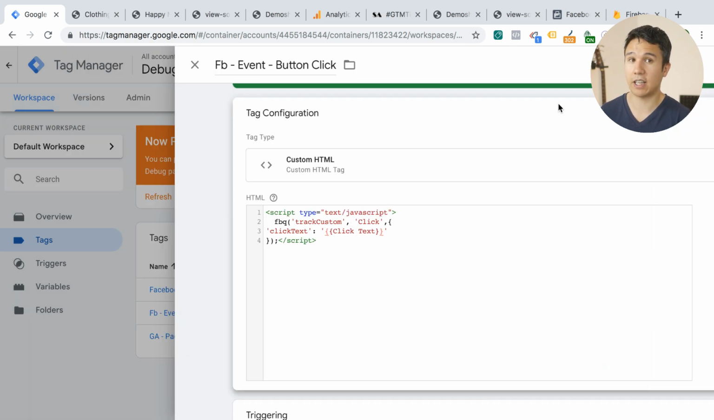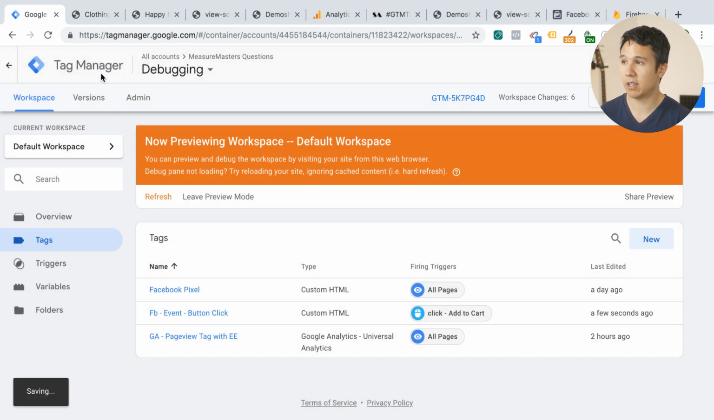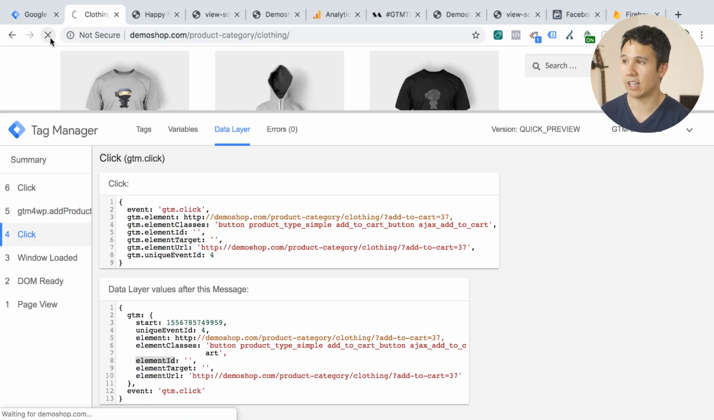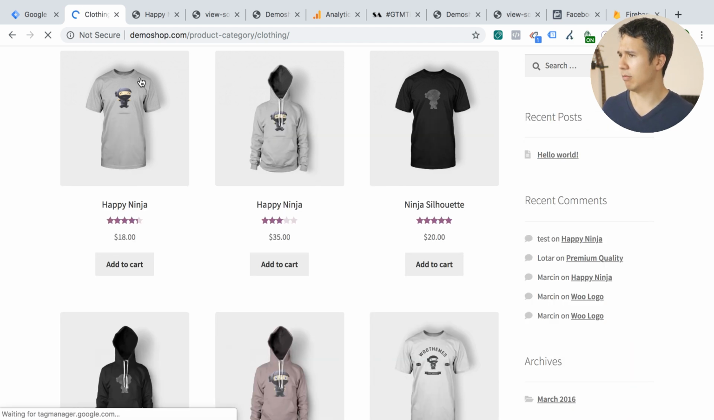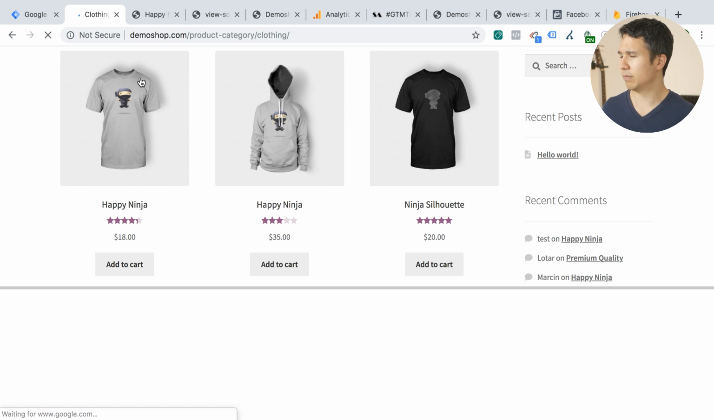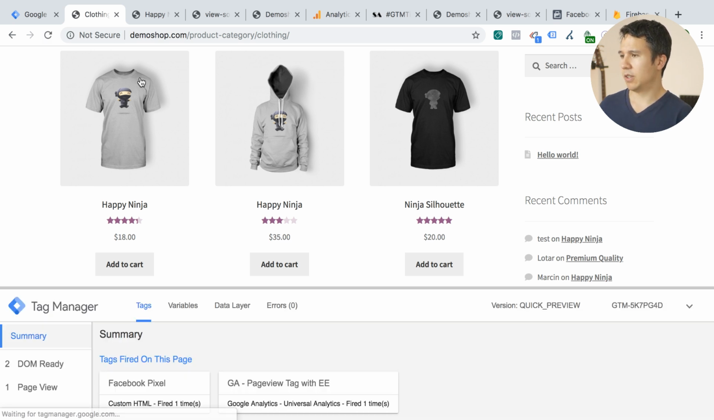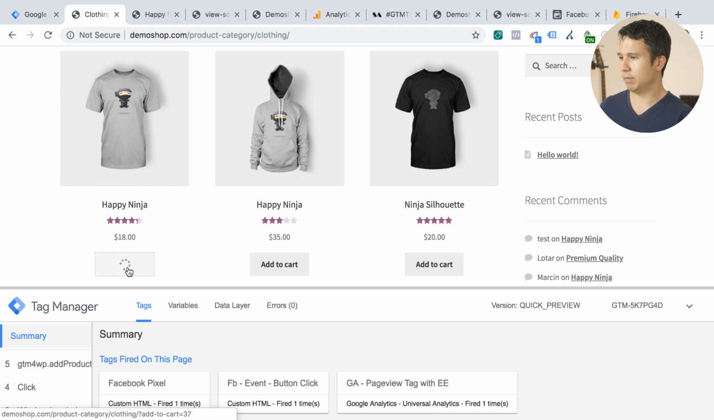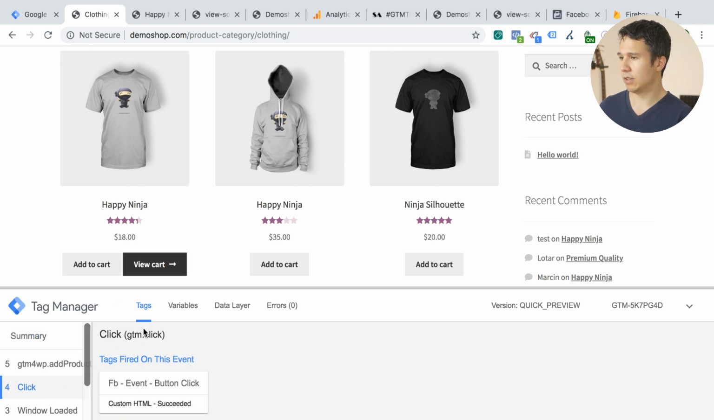Let's save this. And again, this is why you have your replicable process. You go through it again and again. You have changed something. You changed a little variable here. And now we want to try this out again in order to see if this works. Unfortunately, it loads a bit longer. So I'm going to click on my add to cart button. And we have our click here.